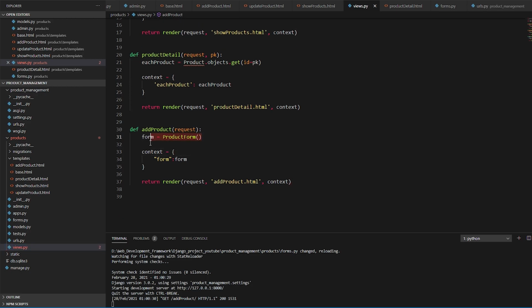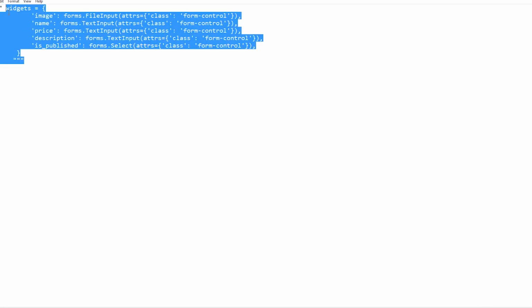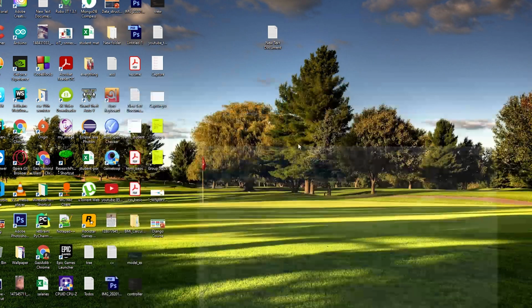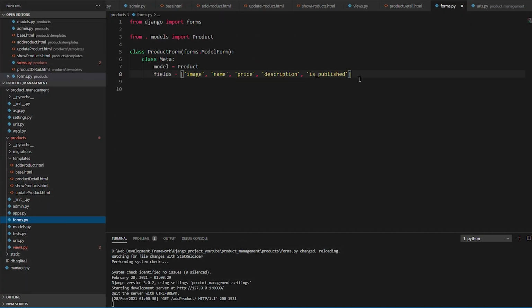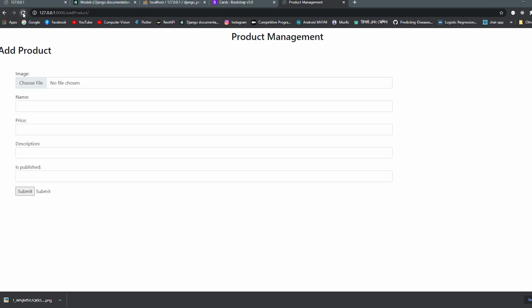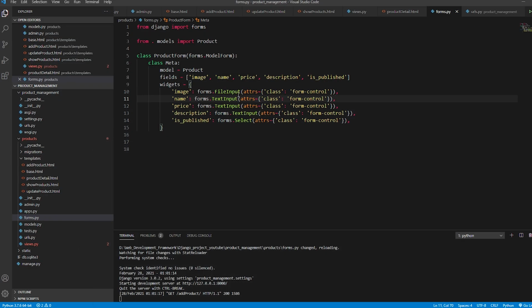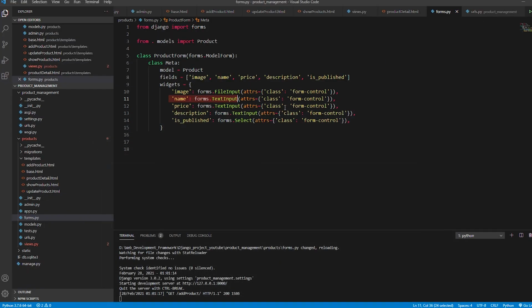Form, as you can see, our form is displayed, but we want some design. That's why just copy this thing, and I'm gonna paste it here, forms.py file, and let's check it out. Wow, nice. We have an image field. As you can see, this is a file input field, and then we have name, which is text input. This is a text input, price and description, all of our text input.